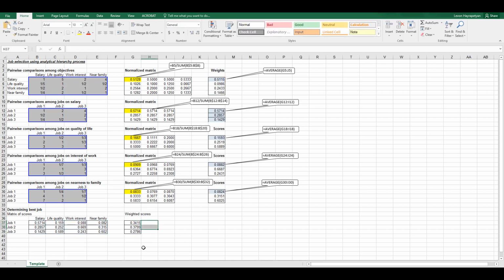And we got overall scores for job 1, job 2, job 3. According to analytic hierarchy process, we have to select the choice which has the highest overall score. In our case, this is the job number 2. That is the best job which should be selected.